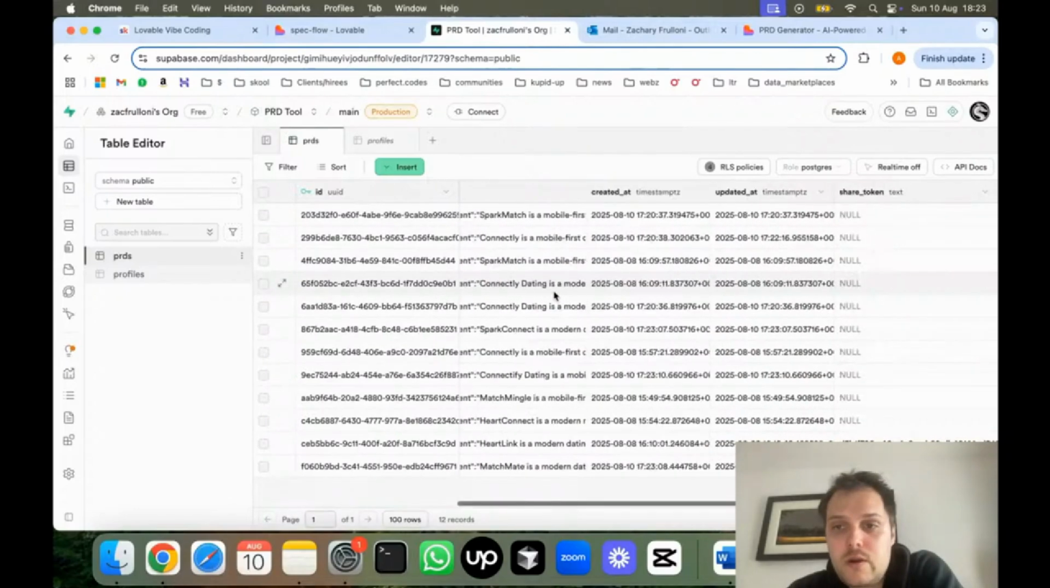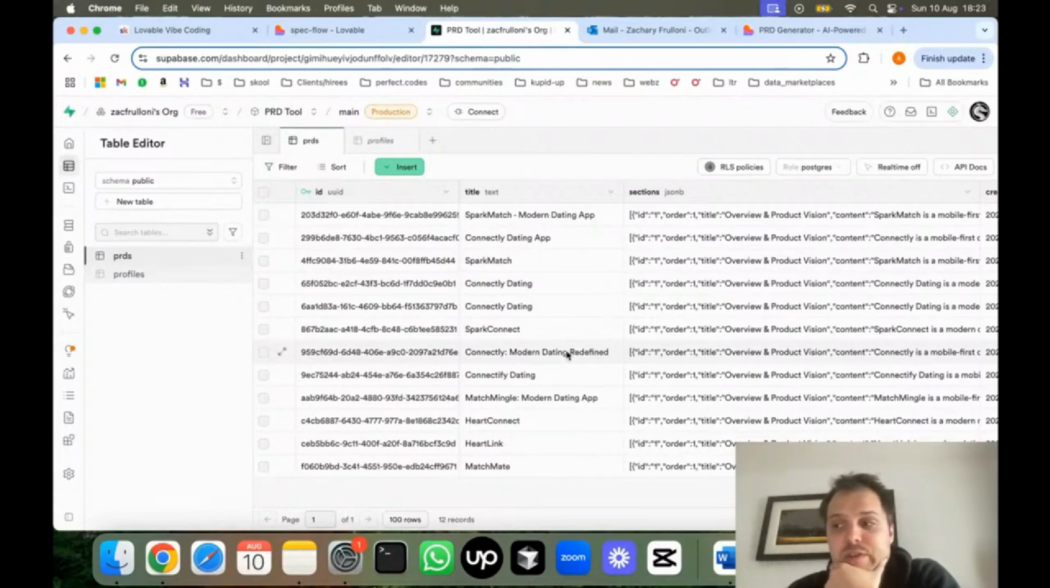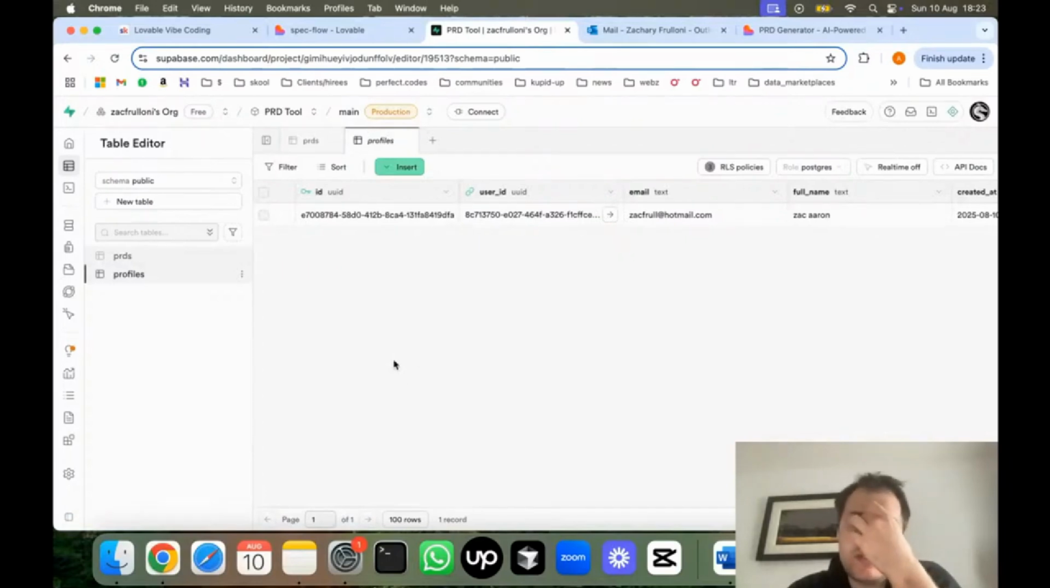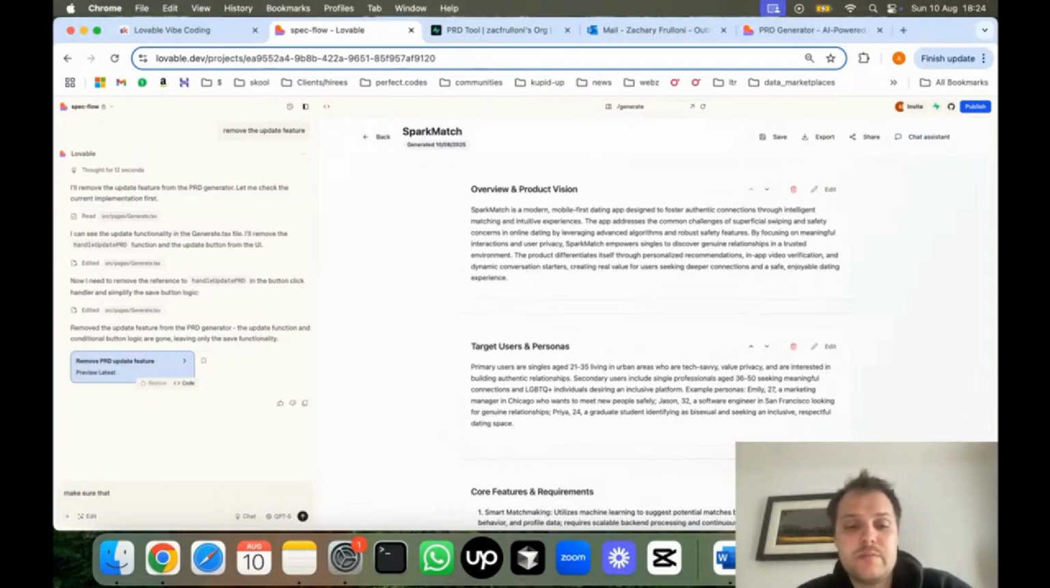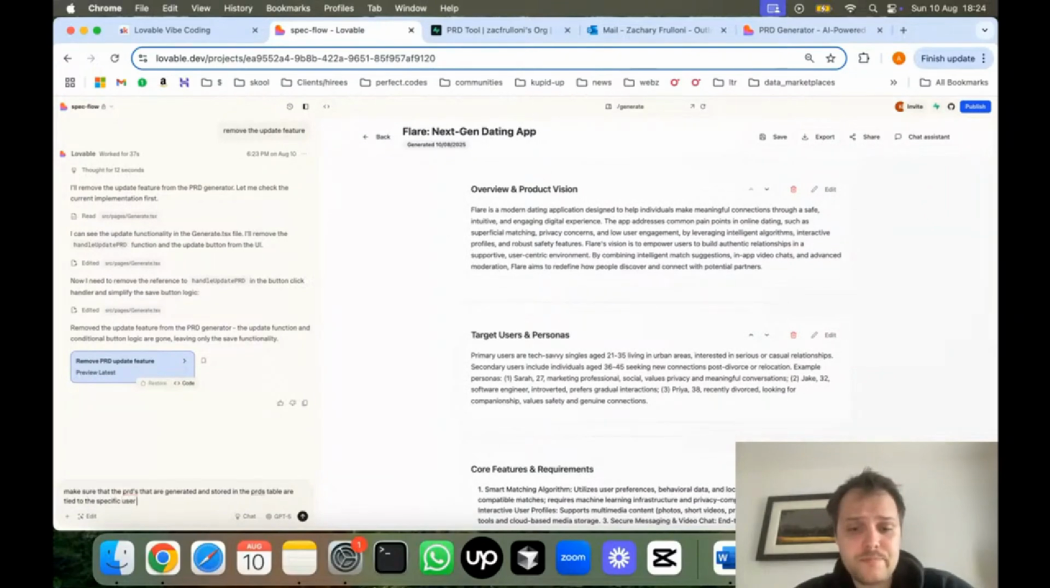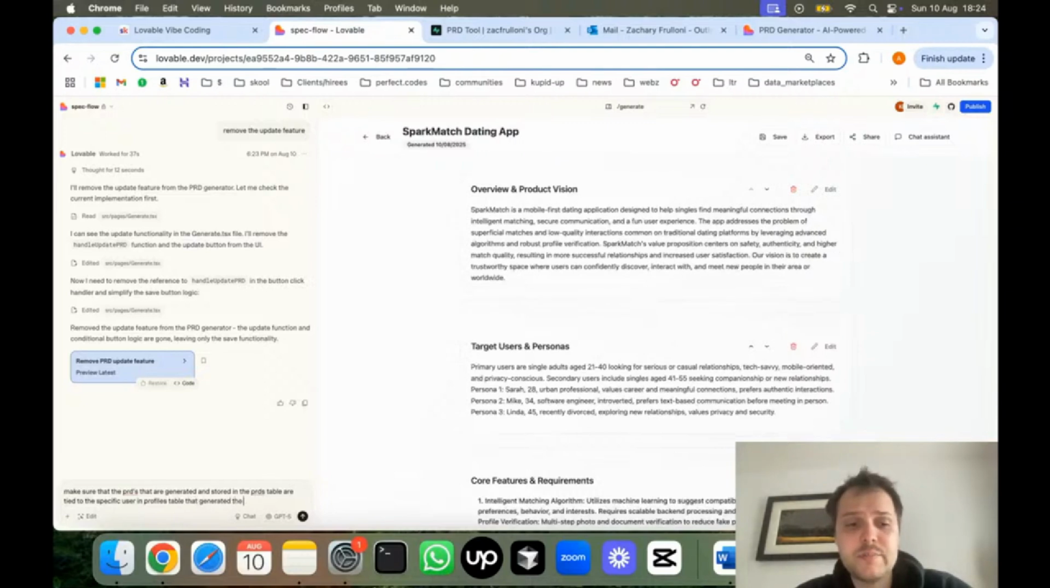Now this, okay. Also I have to do something else because this was done without user authentication. However, we want to make sure that a PRD generated by a specific user is tied to that user account. You don't want it tied to other user accounts. So let me just prompt Lovable, make sure that the PRDs that are generated and stored in the PRDs table are tied to the specific user that generated the PRD. So that means that they're going to have to be logged in also to generate a PRD.